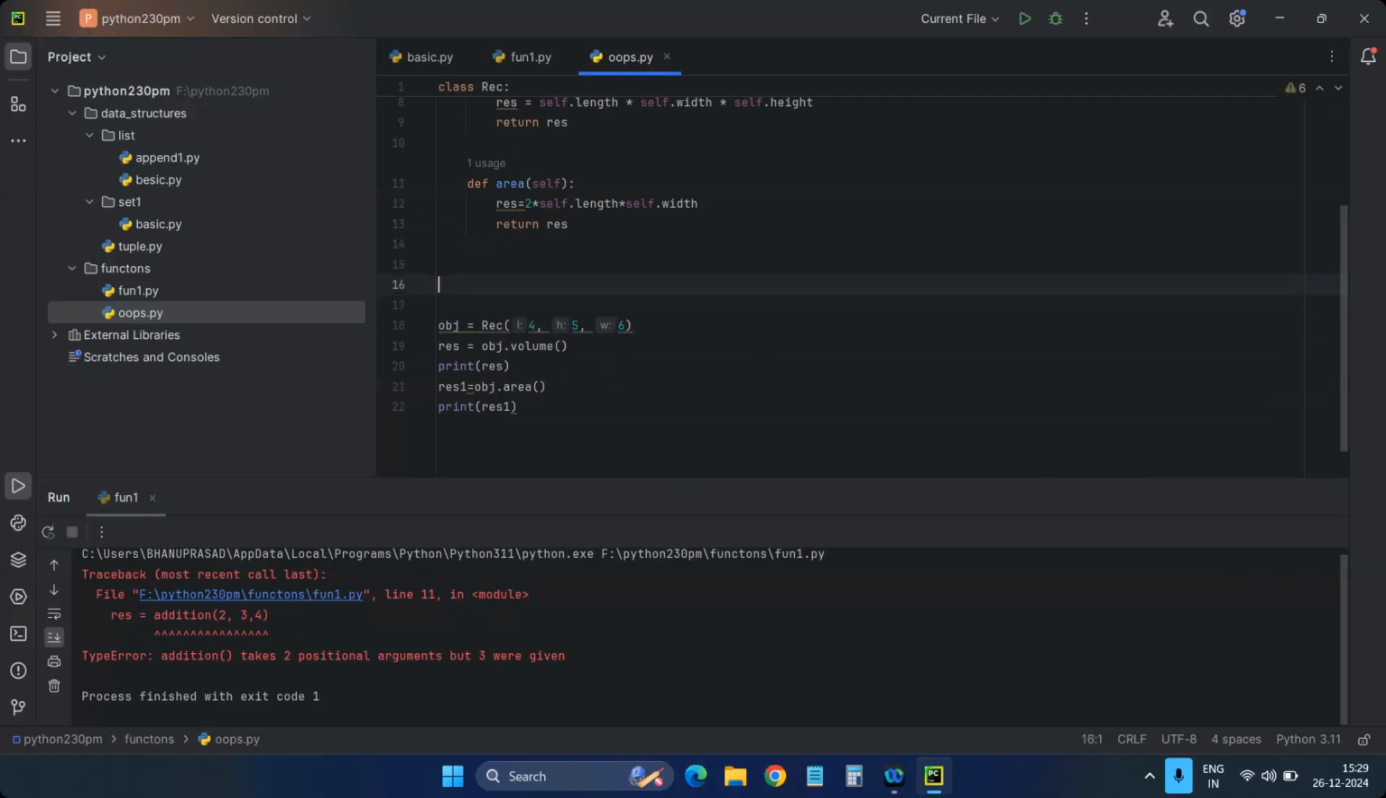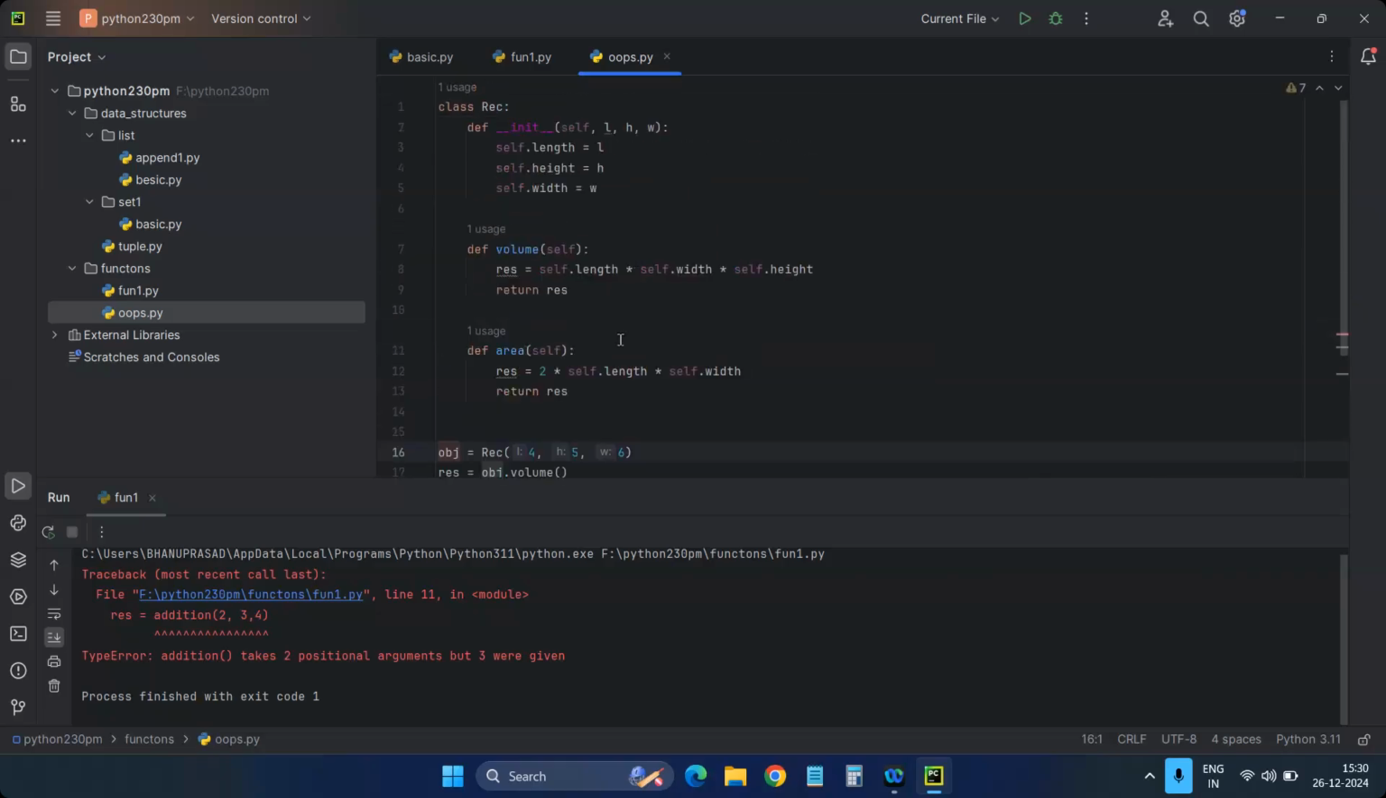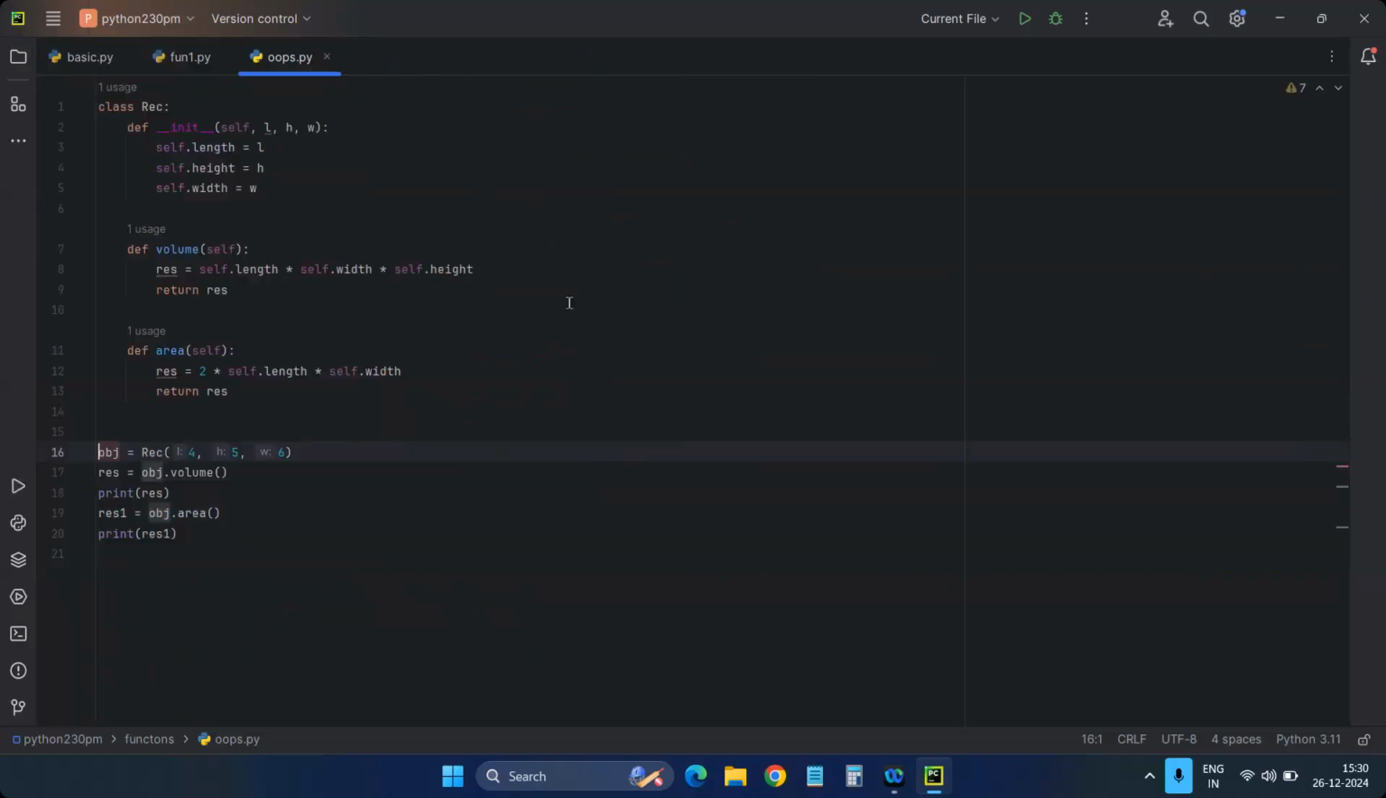So I will show you another thing here. The same thing I will do in POP, I mean procedure oriented. Do you have any doubts in this? I will clarify. If you got stuck in any of the lines, just tell me.